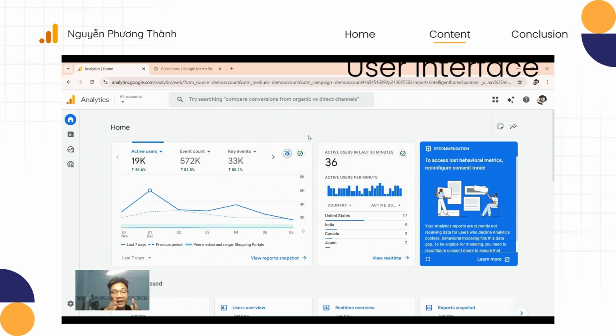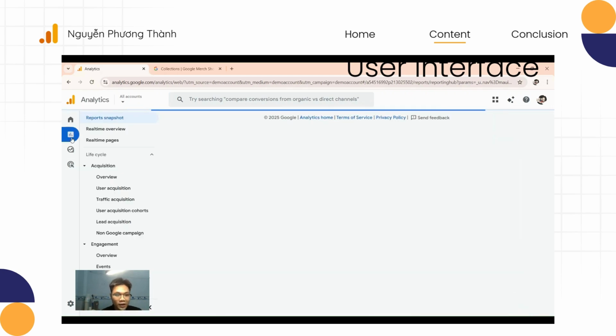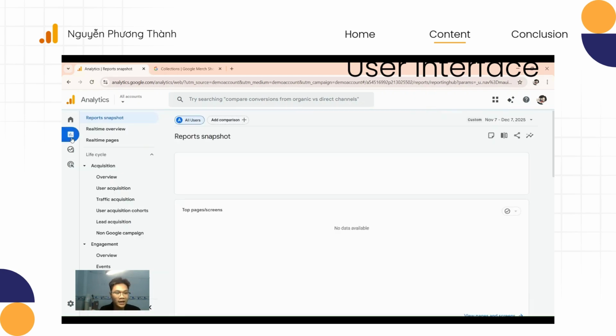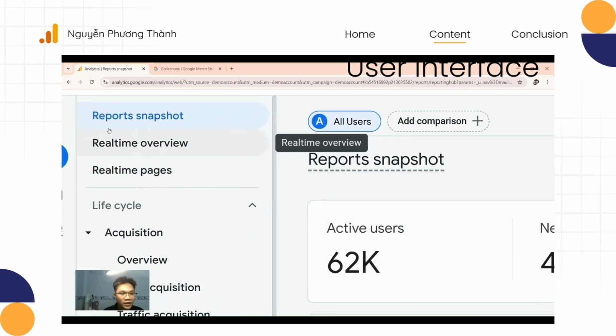Okay, so after we connect our Google Analytics to our website, welcome to the Command Center. This is your home dashboard. Now we're going to explore the details of this dashboard. First, click on Reports. We will have all the data of our website in this part. And look at this Realtime over here.